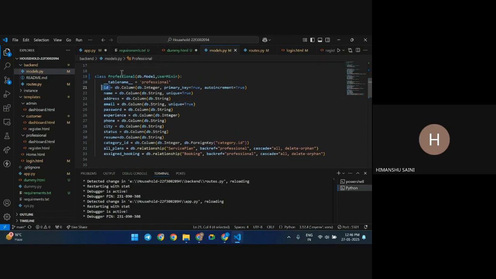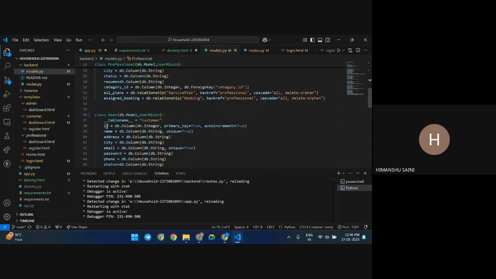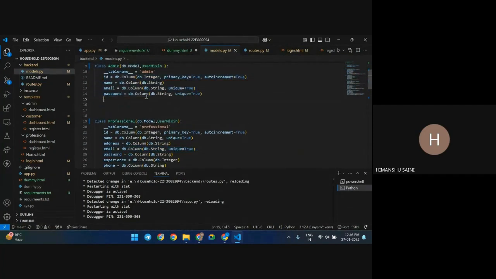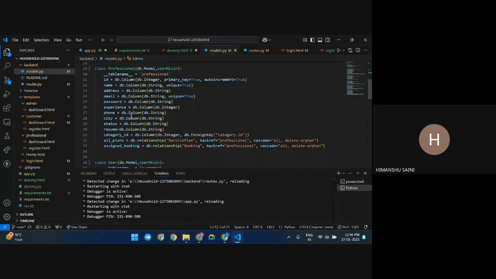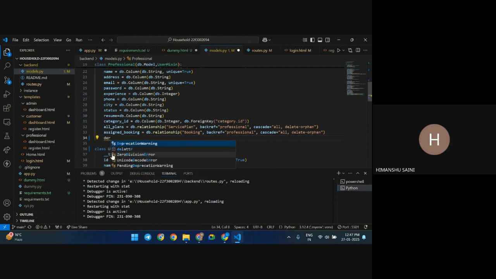Because ID can be the same: professional can have ID equal to one, admin can have ID equal to one, user can have ID equal to one. But multiple entities cannot have the same email, right? So I want to give not the primary key as id but email, suppose email as a cookie. So I'll give email, so I have to override that function. I will override that function here in this child class.